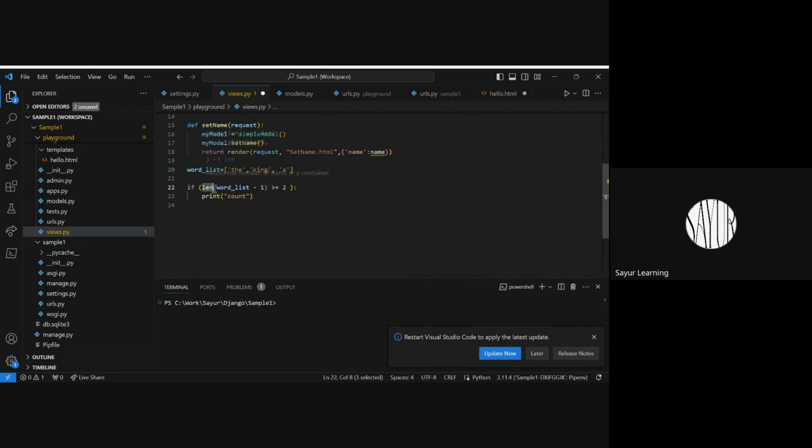What input should the len function be given? It's going to be the length of something, a string, or in this case you give the variable, which is an array list. So when you give the length of word list, it's going to return the length of this word list. It returns how many words there are.